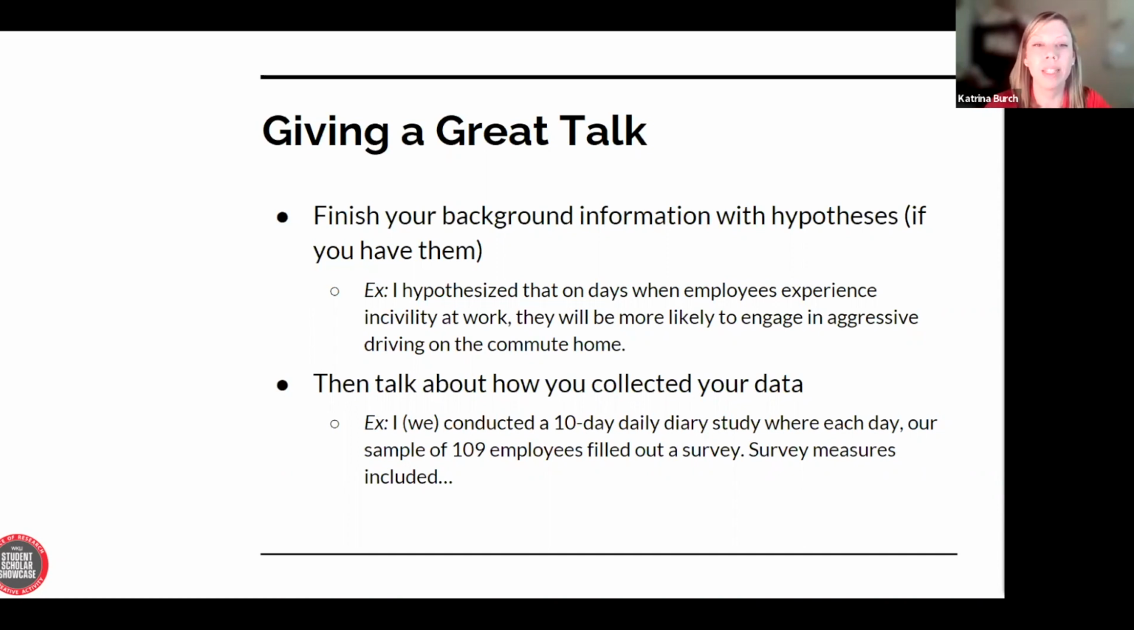So, we conducted a 10-day daily diary study where each day our sample of 109 employees filled out a survey. Measures included... So if you did do a survey, you're going to want to tell your audience what you used to collect that information. Did you use measures? Did you come up with questions on your own? How did you get that information?